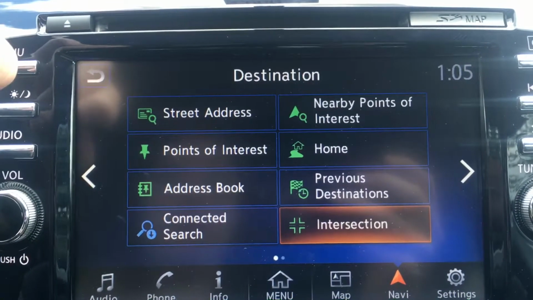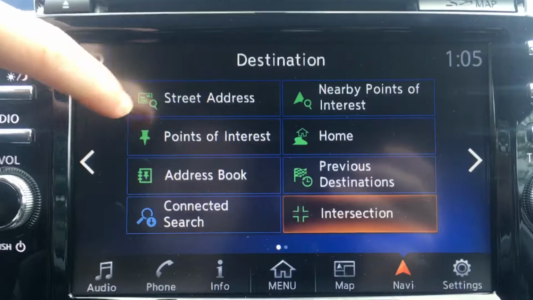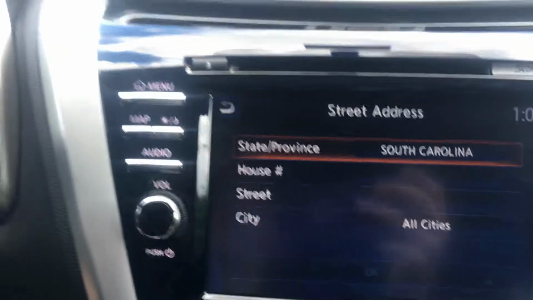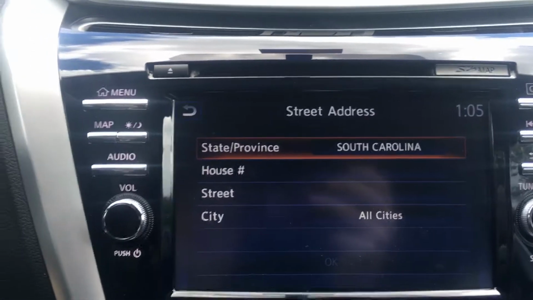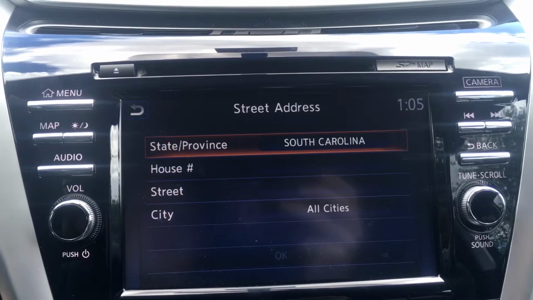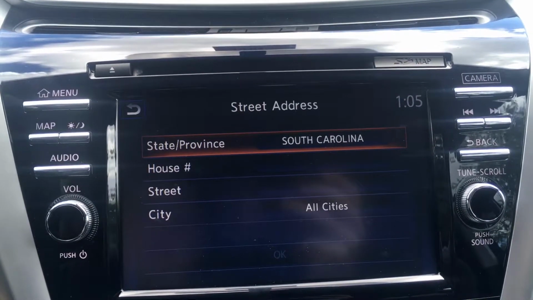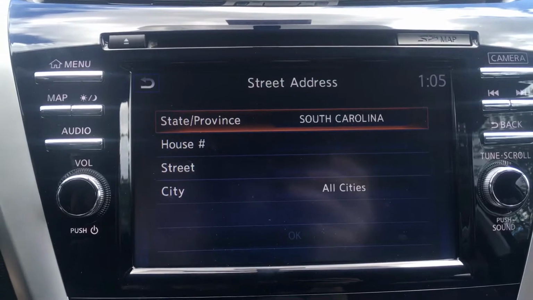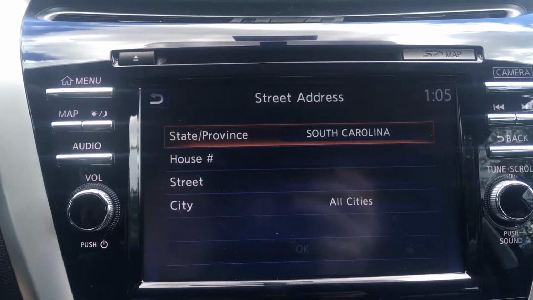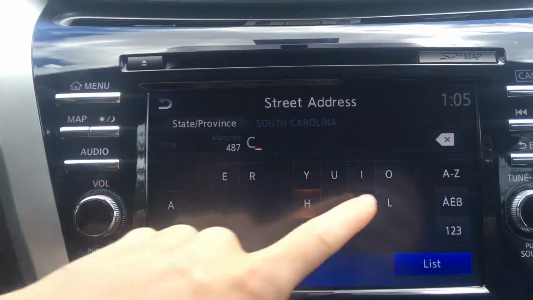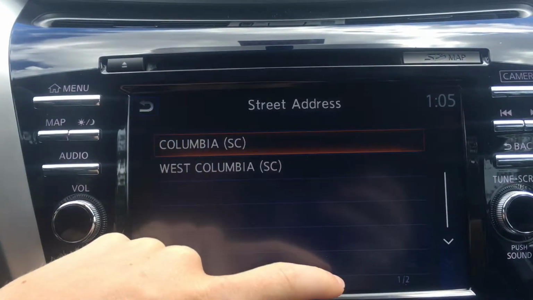So let's get down to the street address stuff, which is what most people will probably be using. Alright, so say, you can enter your standard street address, which I'll show you, but I'm going to show you a really cool thing where you can make multiple stops, but not having to re-enter it every single time. So let's say I'm driving up to Greenville, but I have to drop off something with a friend in Columbia. So first off, I'm going to search Columbia, the address that I know.